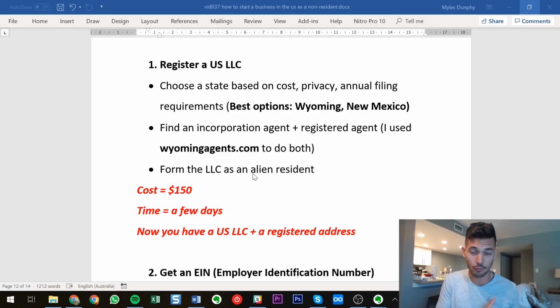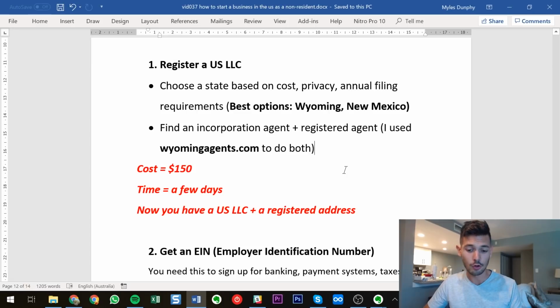You can go and do your own research as to which state you want to incorporate in, but in my opinion, the best options for those criteria are Wyoming and New Mexico. They're both private, which means your name will never actually be on the documents. They're both very cheap, and they have very little annual filing requirements. So you can choose between the two. I personally chose to go with Wyoming, but New Mexico is a good option as well.